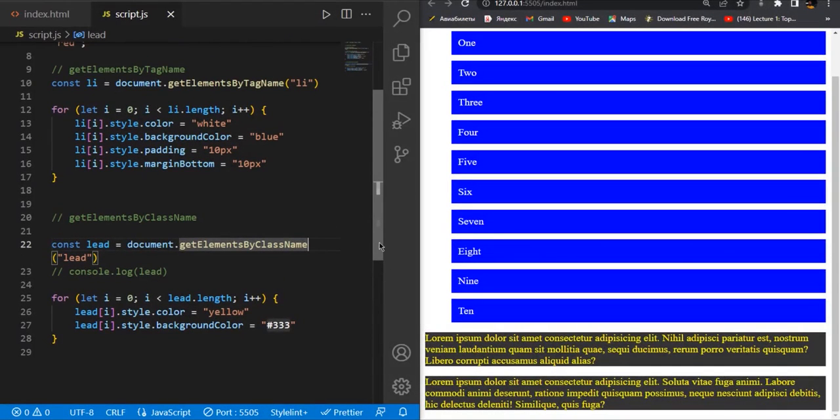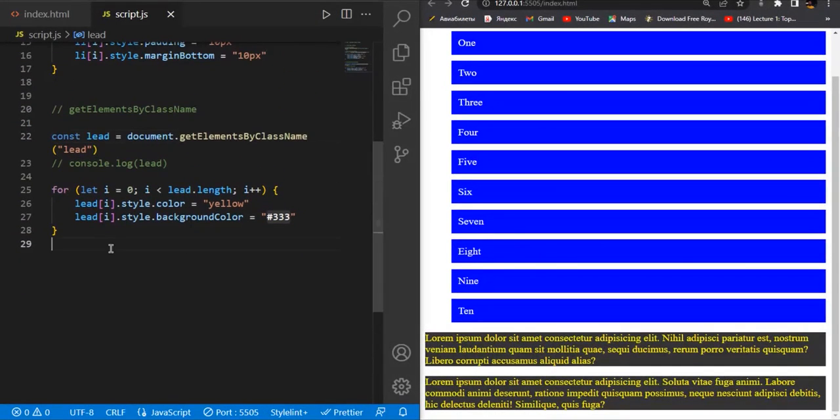So the next thing we did in class was other alternative selection methods, which are querySelector, and we looked at querySelectorAll. Query selector all. So we're going to explain this. We're going to use the two.